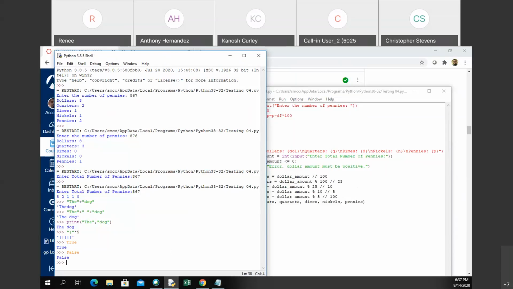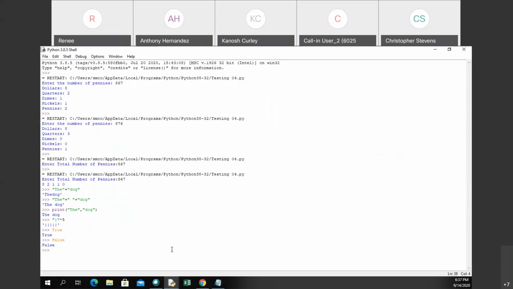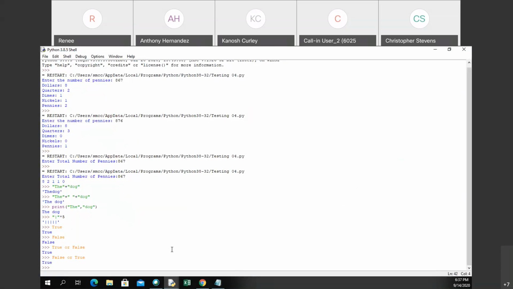And then we had other keywords that you all saw last week as well. So we could do true or false. And the or is looking for at least one true value. So in this case, we get true. No matter what order you do it in, it's just looking for one true value.